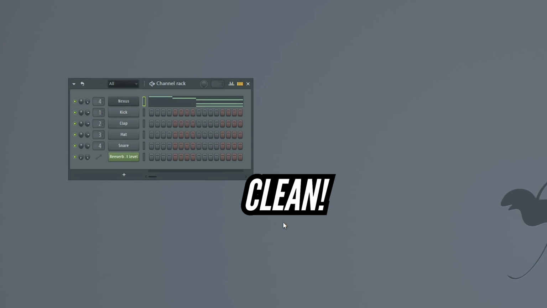Shortcut number 8, F12. F12 allows you to close all your plugin windows in your project. It's like the magic button to clean everything. Something I would love to have in real life, honestly. You just press F12, everything is clean. So not only will it free up some space on your screen, it will also free up some RAM, and that's very cool if you have a slow computer. You want to use this one as often as you can, because it will just make your computer a bit faster and less likely to crash.